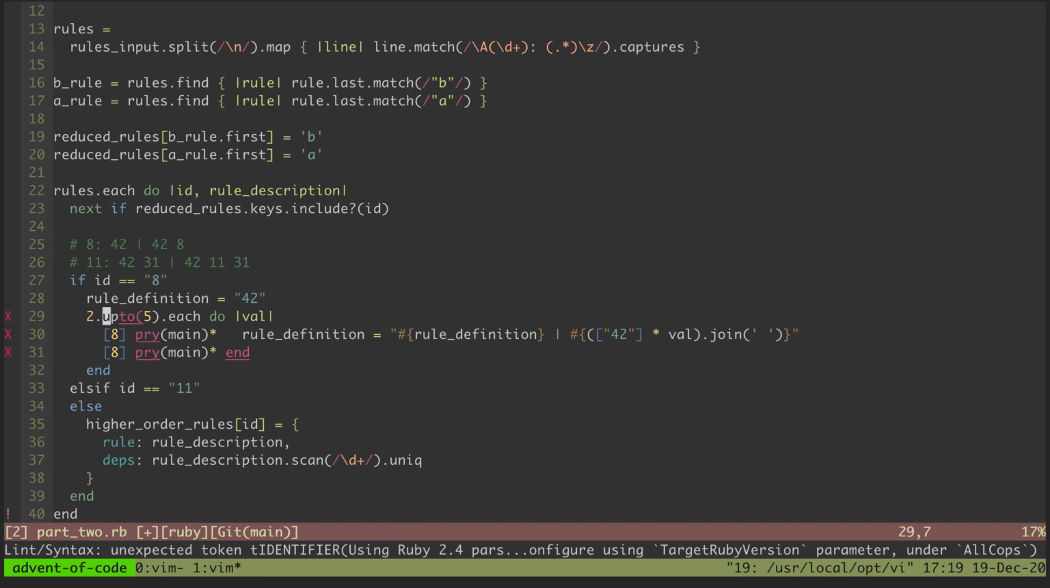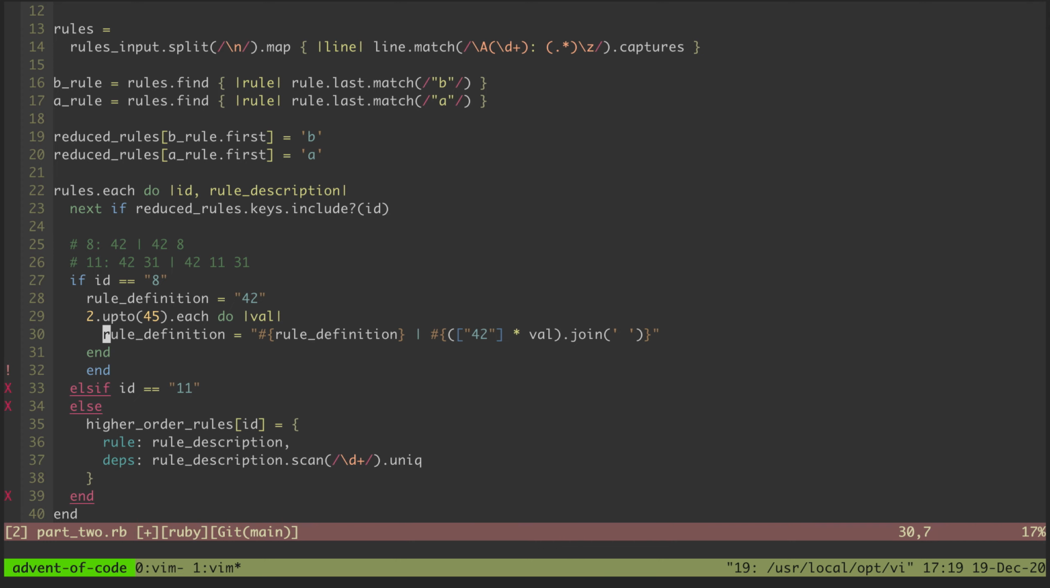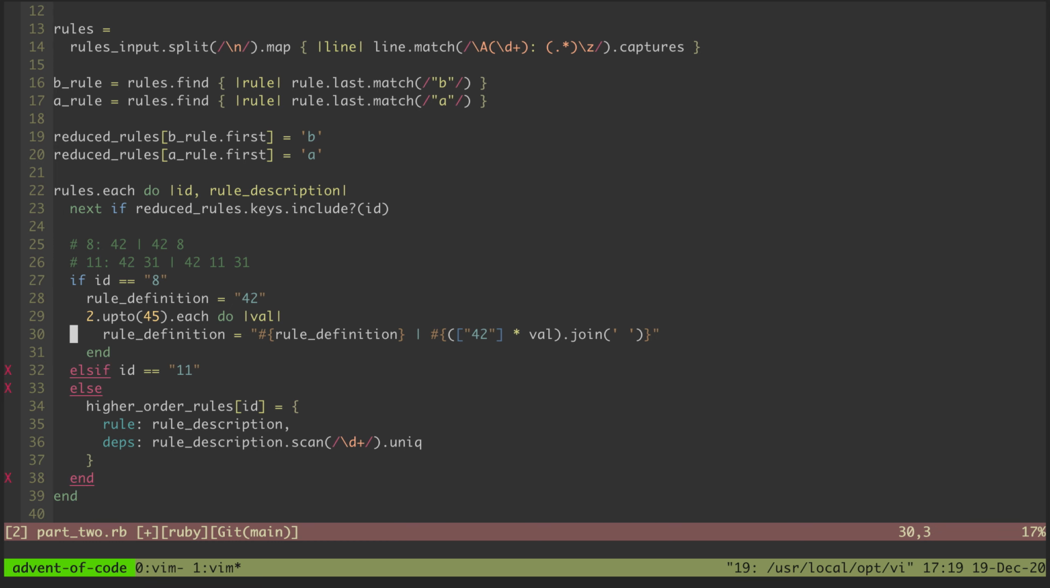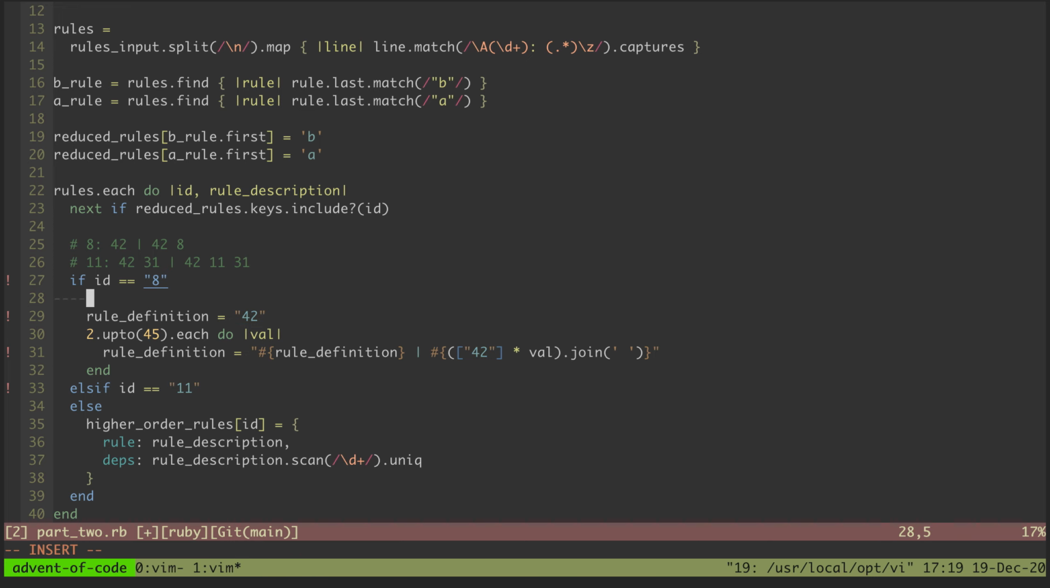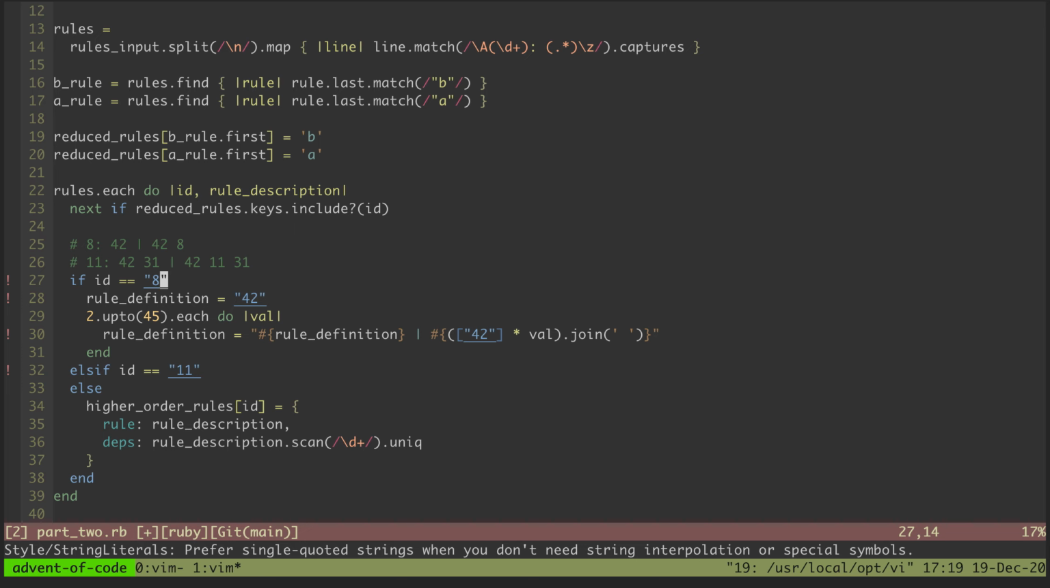We will then say for 2 up to, I don't know, let's say 45, we will grab these rules, and I've got an extra n there. And we will just keep updating the rule definition by appending some number of additional rules onto the end there. So yeah, I think that'll work.